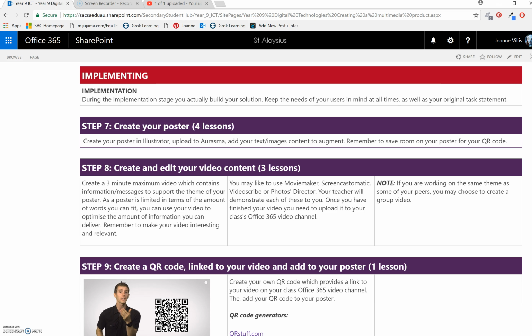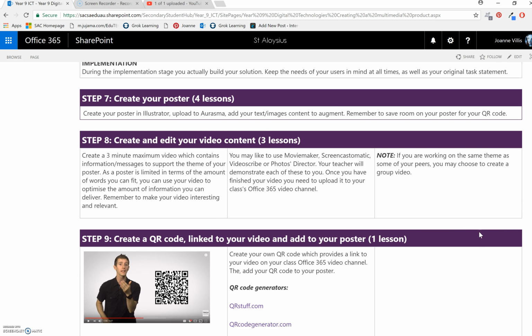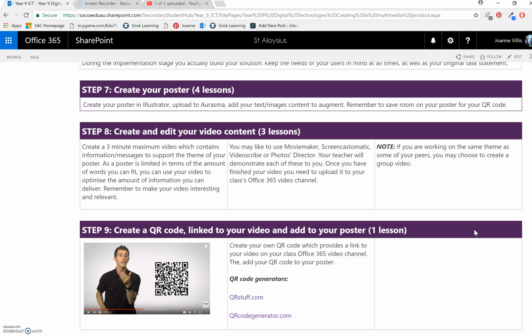Following on now to the implementation stage. Okay, so now students are actually going to create their poster. So they create it in Illustrator, upload to Aurasma like I previously said. Remember, they need to save room for their QR code. They also need to know how to create and edit. Now, their QR code will link to their video file, which they're going to create.